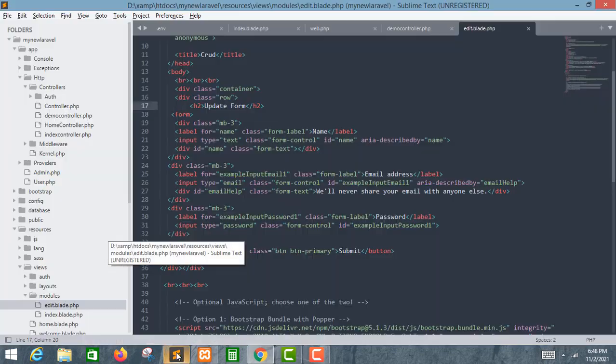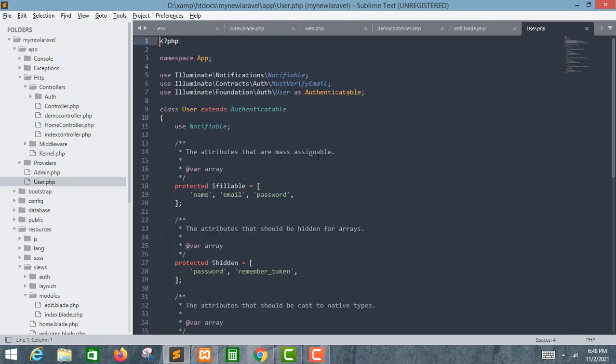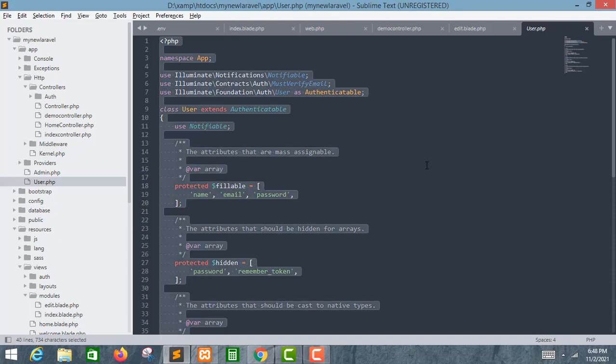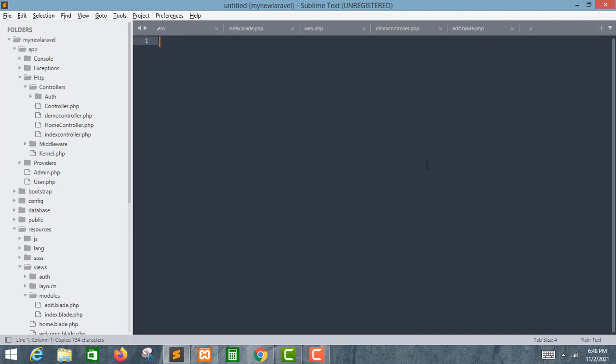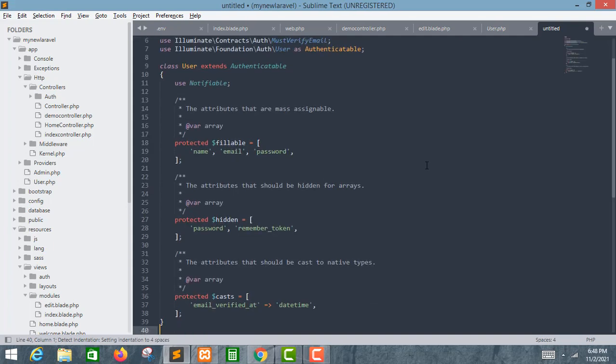Now I'll have to create a model for my table. So let's go to the Laravel project and create our model. The models are placed in the app folder. So I have opened my user.php model and I will copy it and paste it in another file.